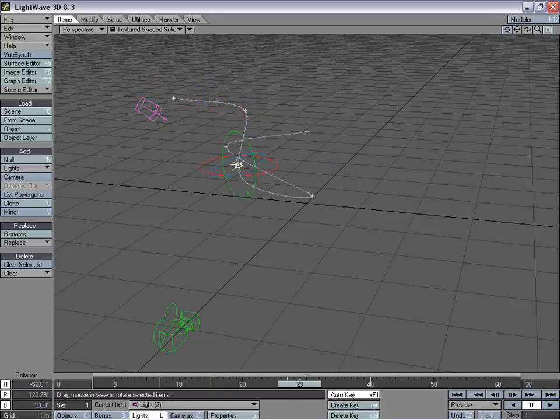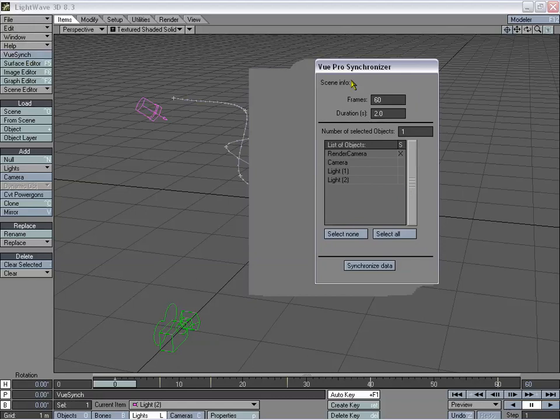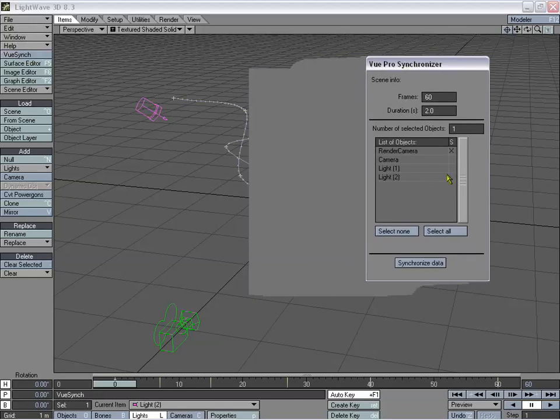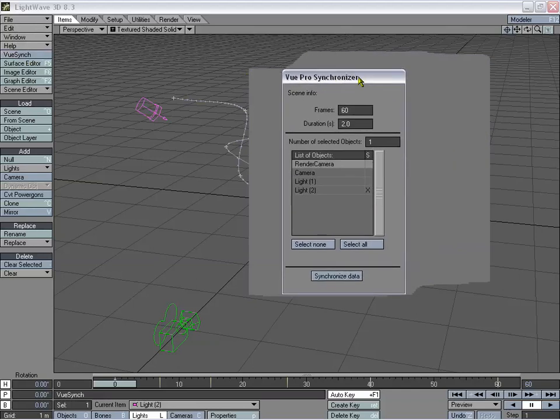And now we have that rotation throughout. And go ahead and now click Vue Synchronizer. And this is the light 2. So we want to select light 2. We're going to turn off our render camera. Now also keep in mind that you can only synchronize once.